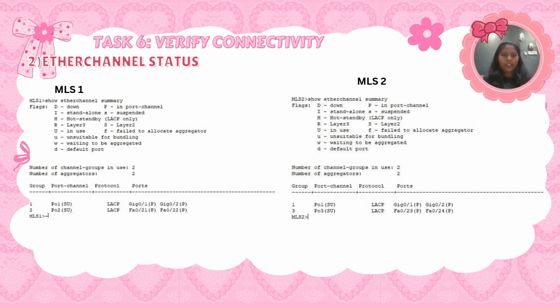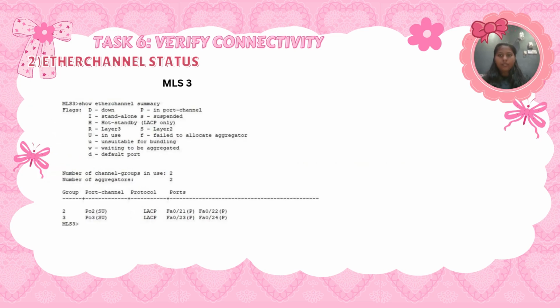For multi-layer switch 2, as you can see, we have created group 1 with port-channel 1, protocol used LACP, and ports assigned Gigabit Ethernet 0/1 to 0/2. And we have group 3 with port-channel 3, protocol used LACP, and ports assigned FastEthernet 23 and 24. Lastly, in multi-layer switch 3, we have created group 2 with port-channel 2.